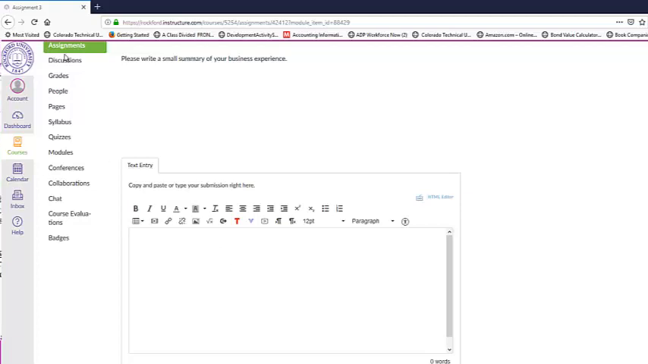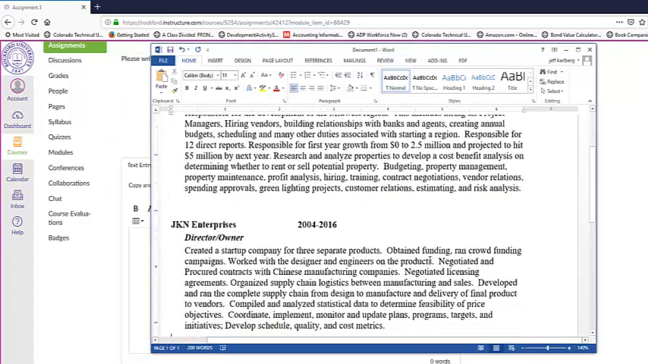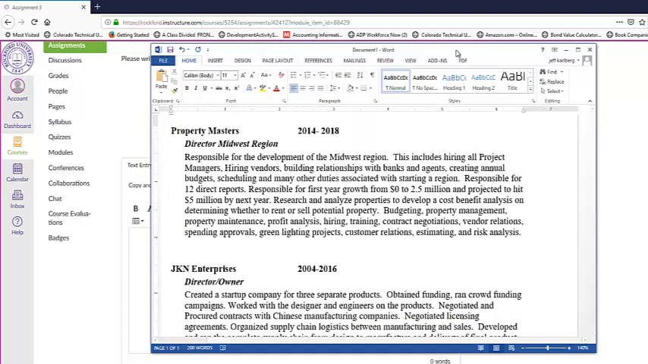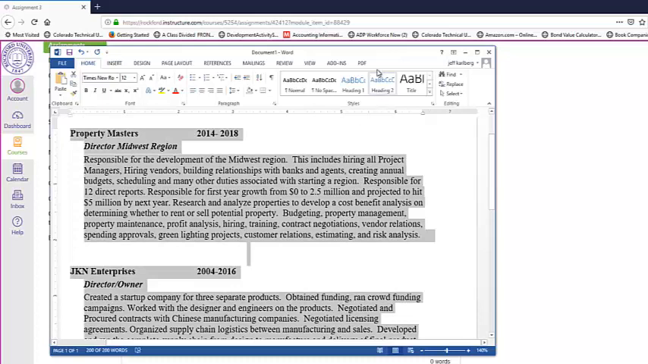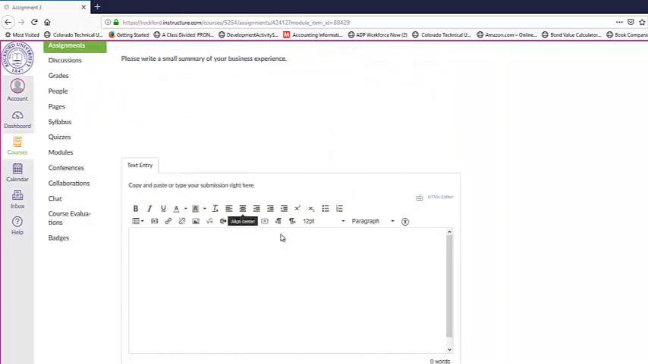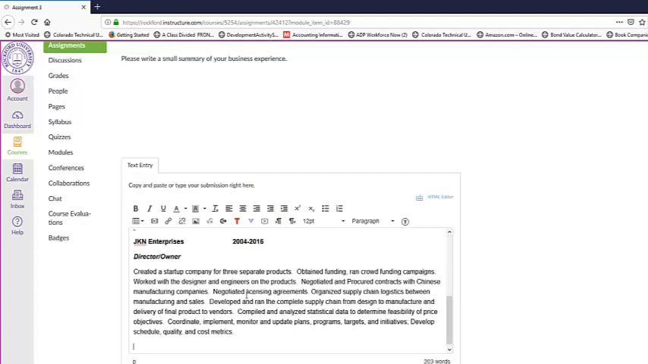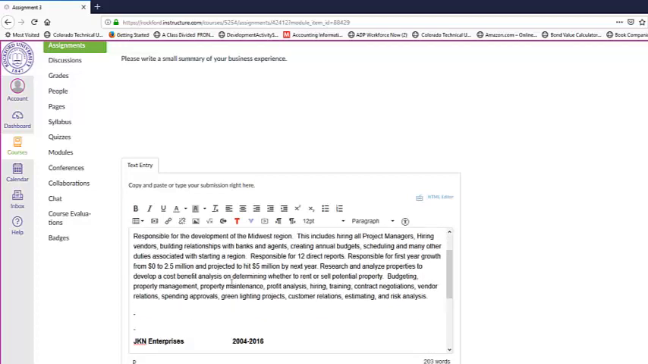So let's pretend that I actually did this on a Word document and I want to submit it. So we'll select everything, Control A selects everything, Control C copies it. We'll paste it in here. And notice we're in this Word document.